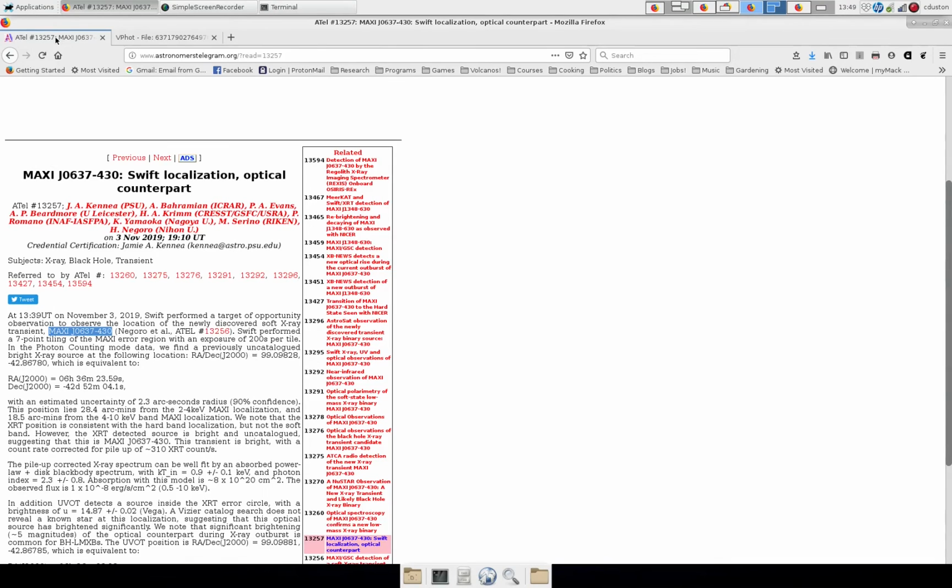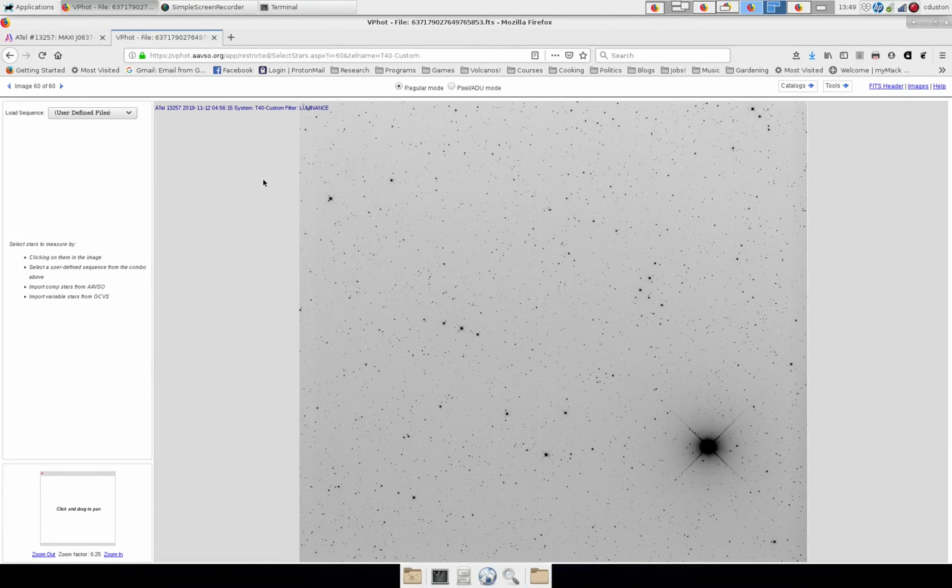This source came from the original discovery paper. It's called MAXI J0637-430. So it has a name, and it also has a location. Since it has a name and a location, we can use the AAVSO variable star plotter to find out exactly which star this is by getting a picture of the field of stars.